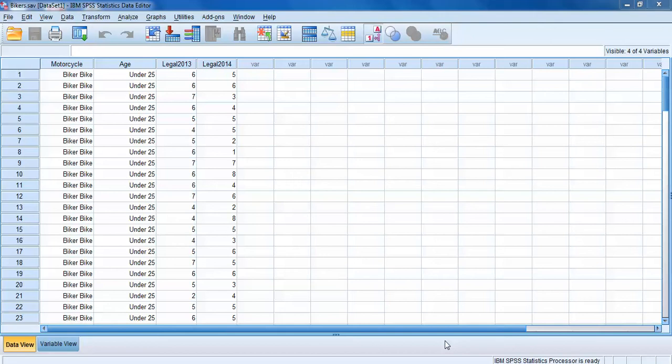Okay, and we're back to do another Introduction to SPSS tutorial. This tutorial is going to cover independent samples t-tests. So for this tutorial, we're going to use our biker data set again.